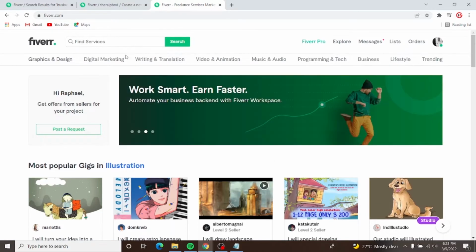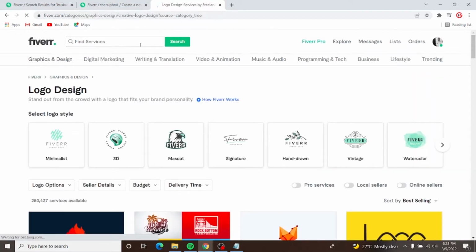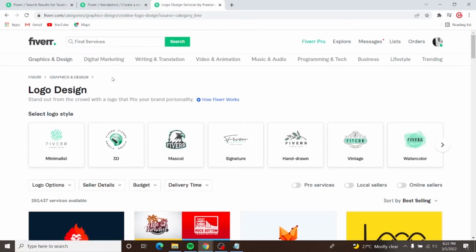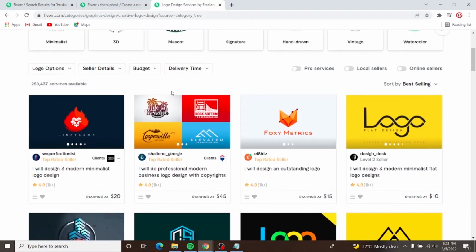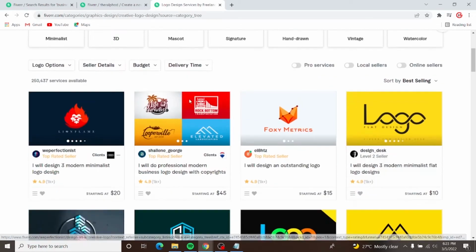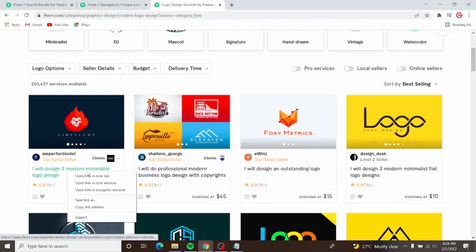All right, so let's say I want to choose something under graphics and design. All right, let's say I go for logo design. Logo design is quite popular. Okay, there are a whole lot of services that too many people are involved in already, which I won't advise you to go for. Okay, so you can see, let's say I want to go with this guy now. Let's see what it's about.